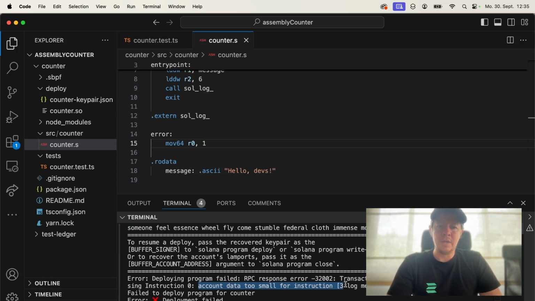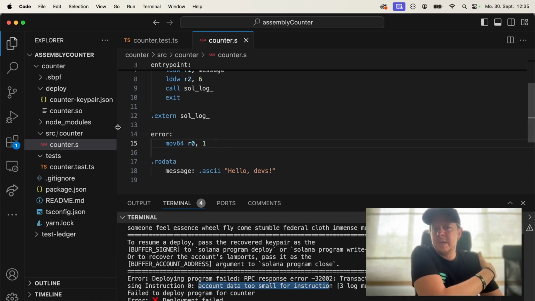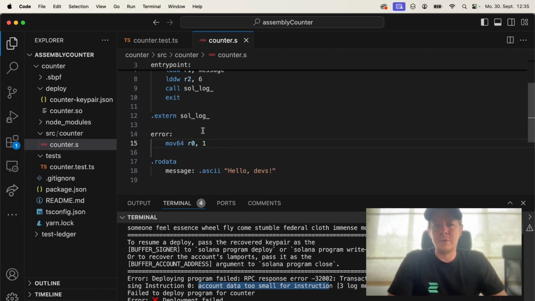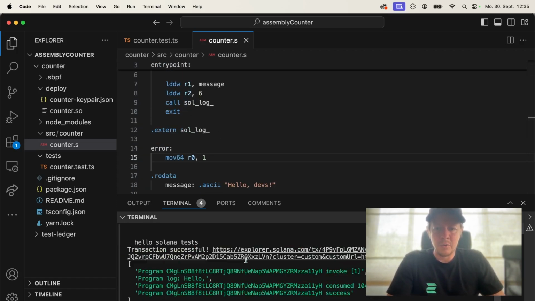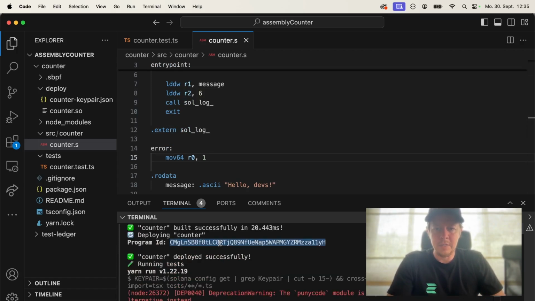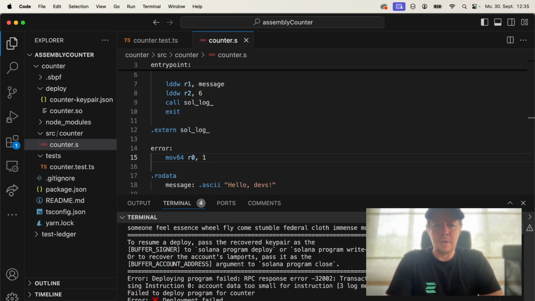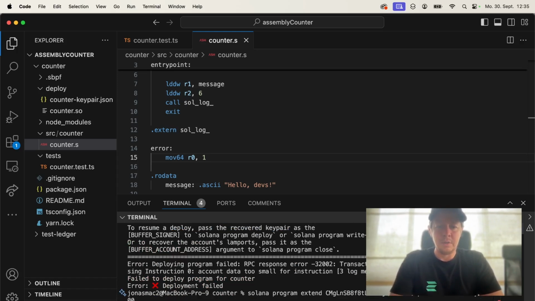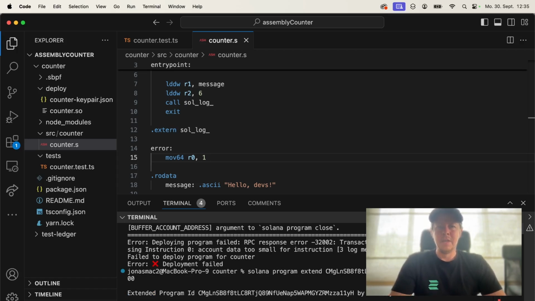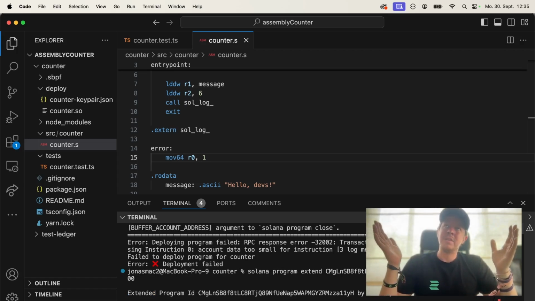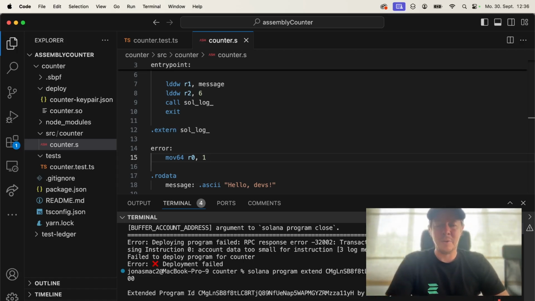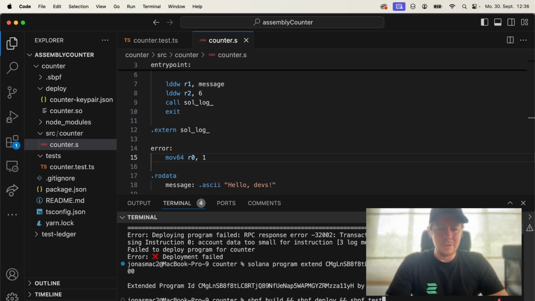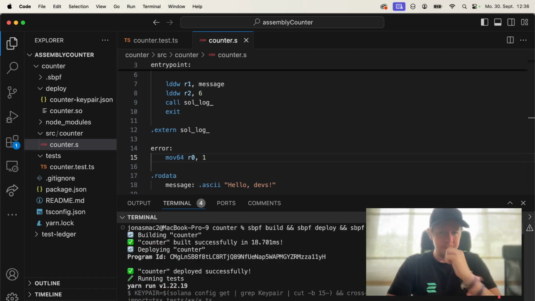So now it says the account data is too small for instruction. So these SBF tools are not actually extending the program for you like Anchor does, for example. So what we need to do now is extend our program. So I need to find the program ID, and then I'm going to call solana program extend with the program ID, and just put 1000 bytes. Anyway, the account for our program is now bigger, so we can upload a bigger program in there. So we're going to build, deploy, and test this again.